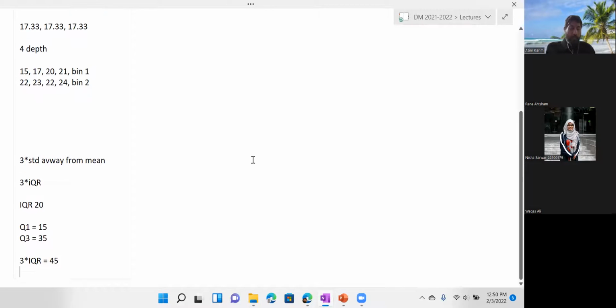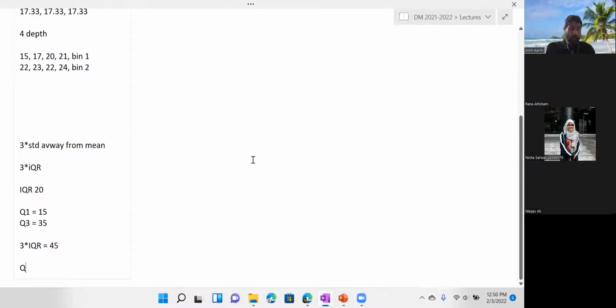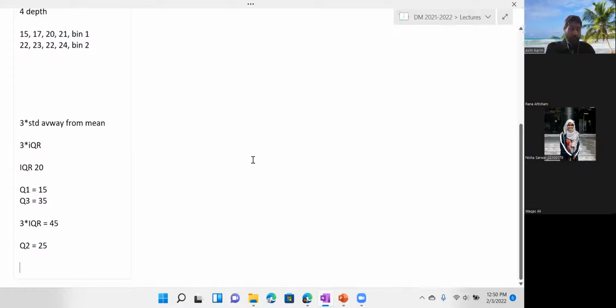45, right? And let's say the Q2 median is 25. So if a value is more than, for example, 25 plus 45, so this is what, 25 plus 45, 70. If you have a value greater than 70, you can consider it to be an outlier.